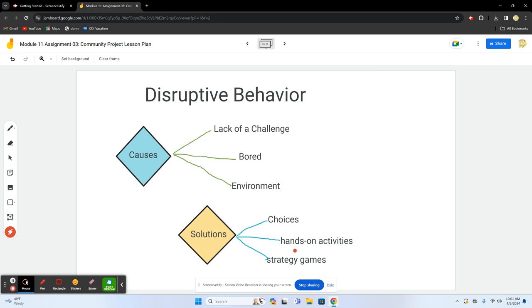You can use strategy games. There's multiple game sites out there where you can find a game that you're looking for. You can even create a game using some sources. I personally like using WordWall. It's very great for coming up with games and multiple choice tests and anything that you want your students to interact with to keep their engagement to avoid disruptive behavior.